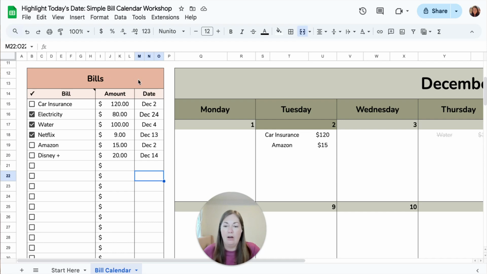I do have my bill log area here. I have my bills listed, I have the amount, and I have dates for when those bills are due. What I want to show you is how you can either highlight a specific cell if it matches today's date, or if you want to highlight the entire range of cells or the row of it.